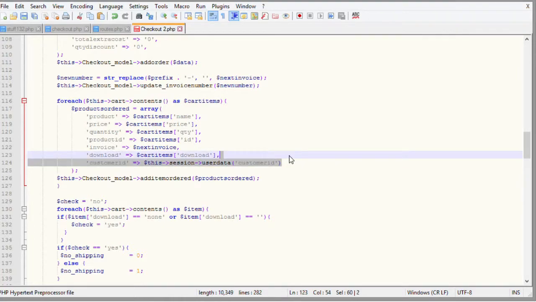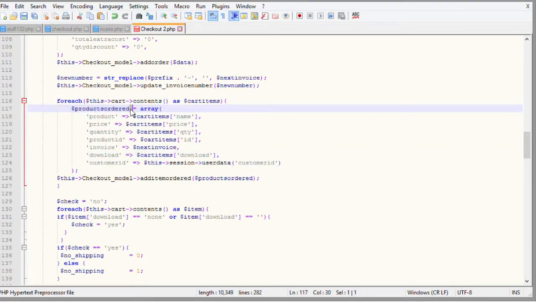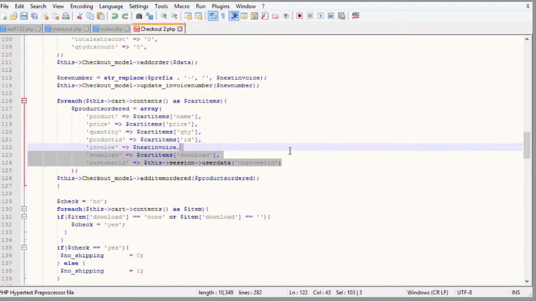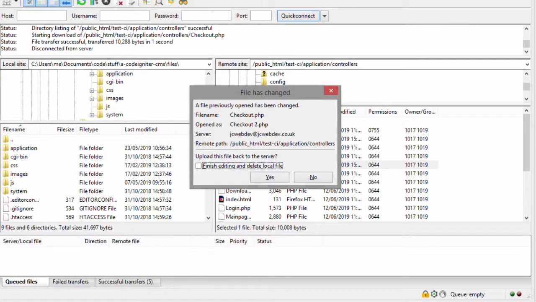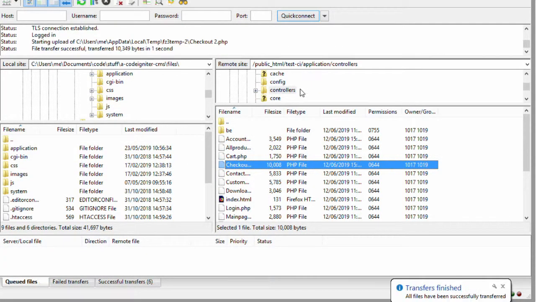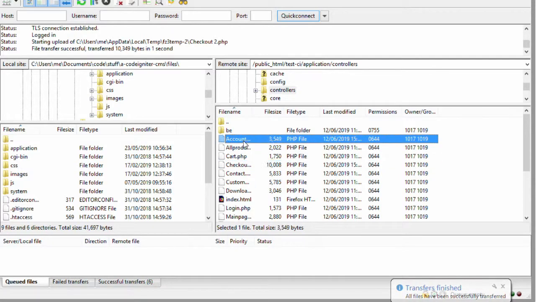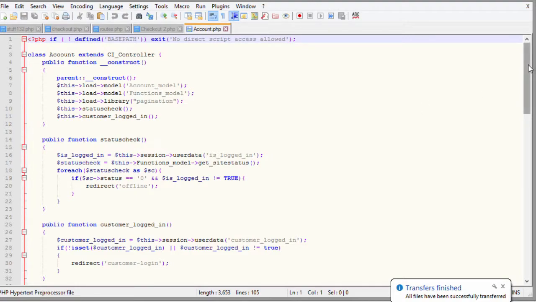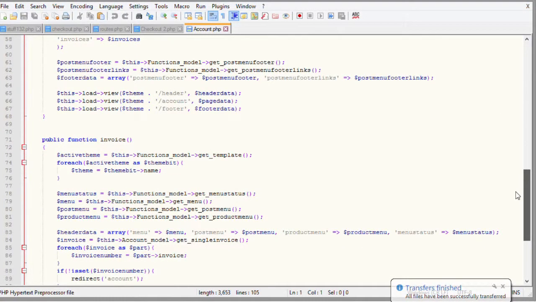So if we've got this added on to the bottom of our ordered products array, which already gets passed to our add item ordered function in our checkout model, we can now use that customer ID to then display all of the ordered products to the customer, which I'll show you next. So if you save this file and upload this back to the server again, we stay in application controllers and open our account.php. We'll now make that download function, or that download list.